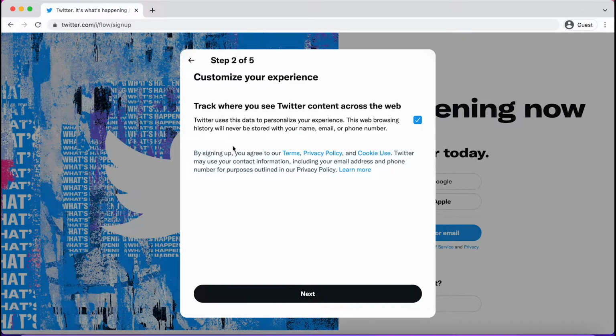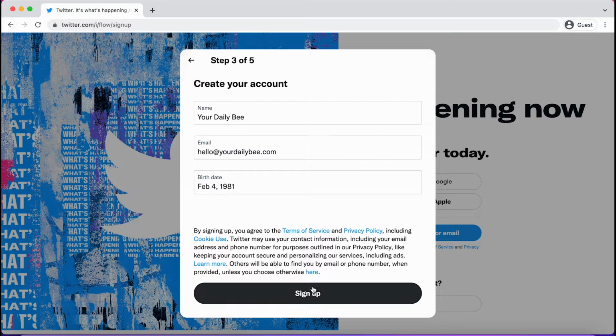Do you want to allow Twitter to track your content across the web? That's up to you. It's a privacy setting on your end. But basically, they'll start tracking what you're doing everywhere else, and then they'll start gearing ads and things like that towards you and your likes and preferences on your Twitter account. So I generally untrack it, but that's up to you.